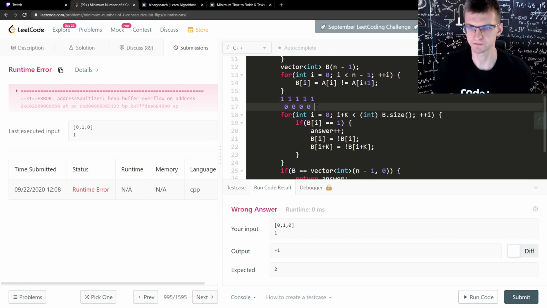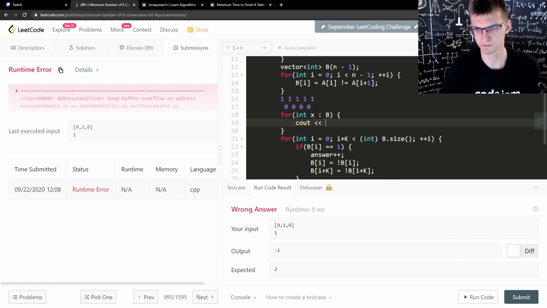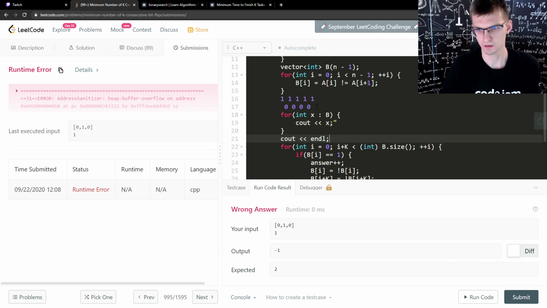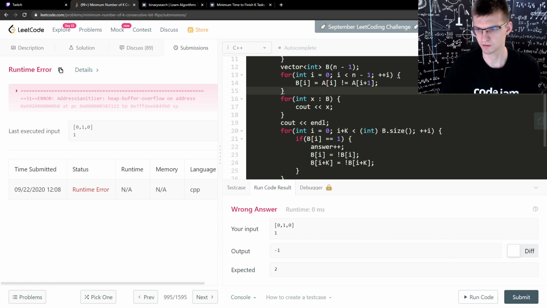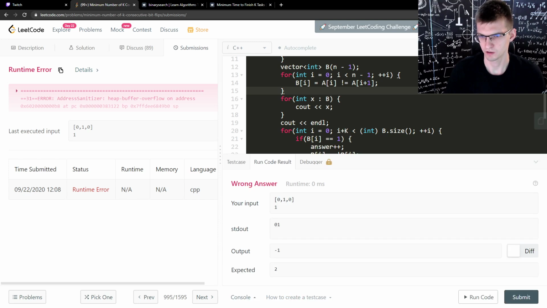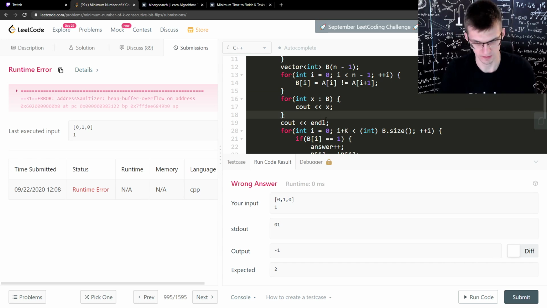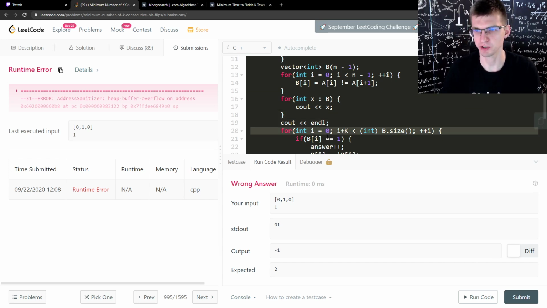If I have print x, print new line, run code. Let's see what sequence B we deal with. 0, 1. I think I understand. There is one more operation here I can do. This should be smaller equal.